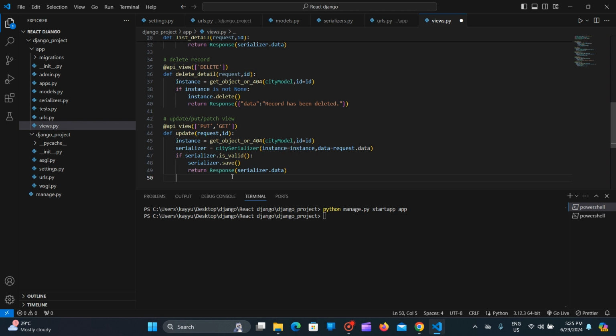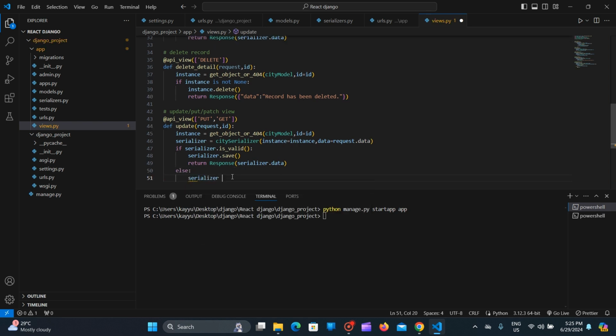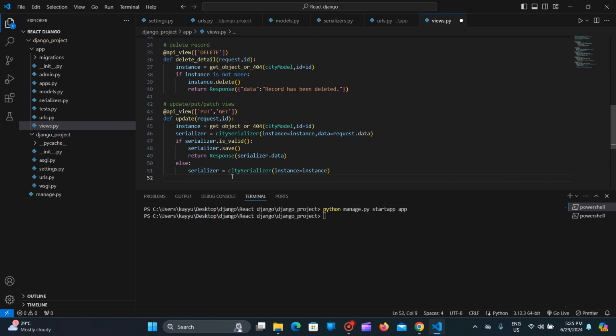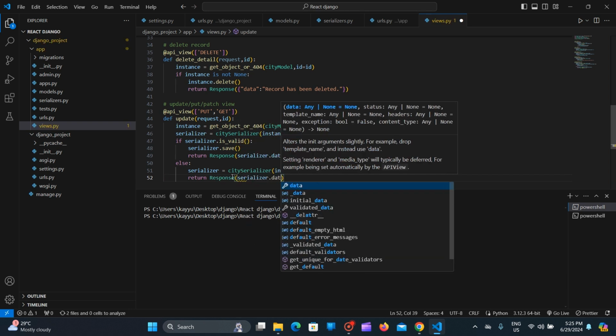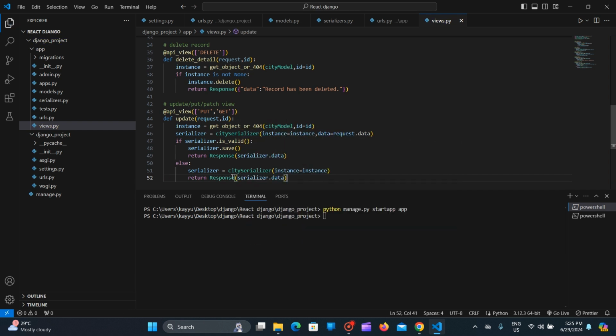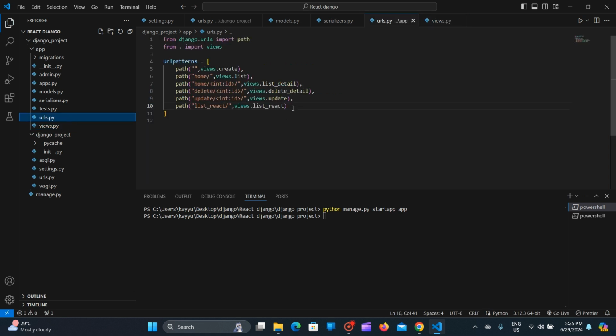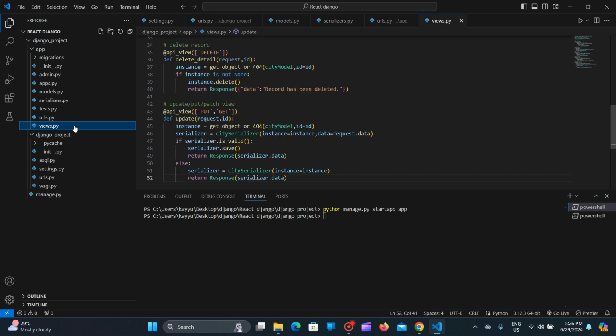And if this is not the case, then we will give the serializer instance is equal to instance, and simply return the response in the serializer.data format. So this is all about the Django. What we will do now, in the project urls.py, we don't need this, you can simply remove this. After doing all this, we are done with our backend.